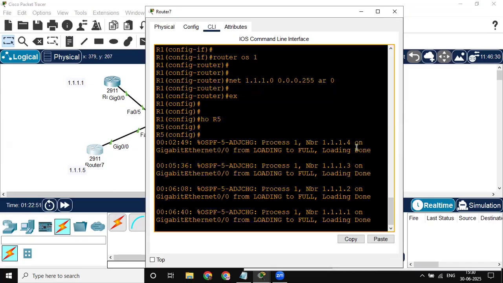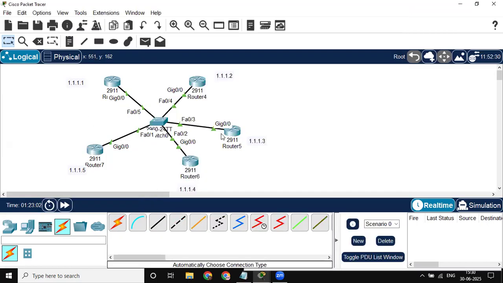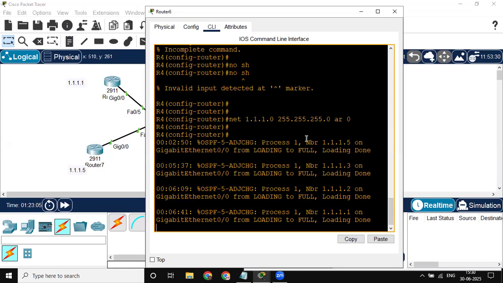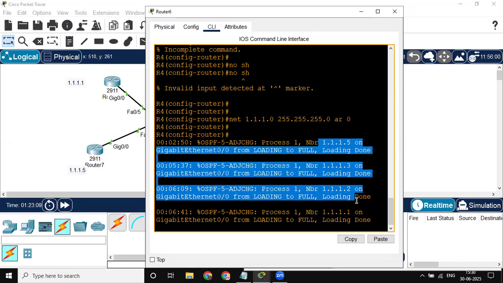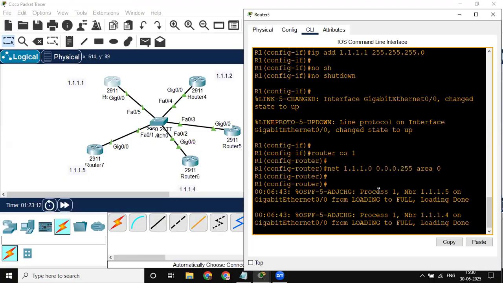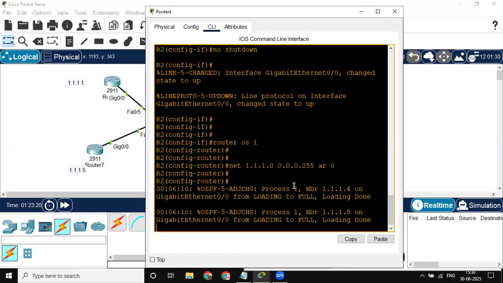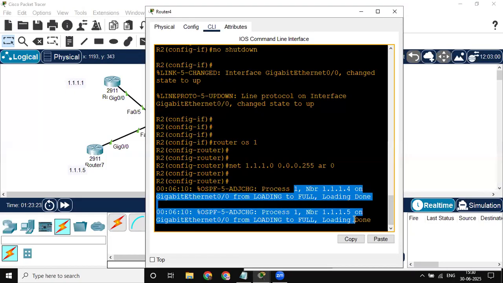Come to this 1.1.1.5. Okay, so this 1.1.1.5 has neighborship to full with 1.4, 1.3, 1.2, and 1.1. Correct. Now come to 1.4. He has full neighborship with 1.5, 1.3, 1.2, and 1.1. Correct. But see this 1.1. He has full only to 1.5 and 1.4. Likewise, this 1.2 has full only to 1.4 and 1.5.